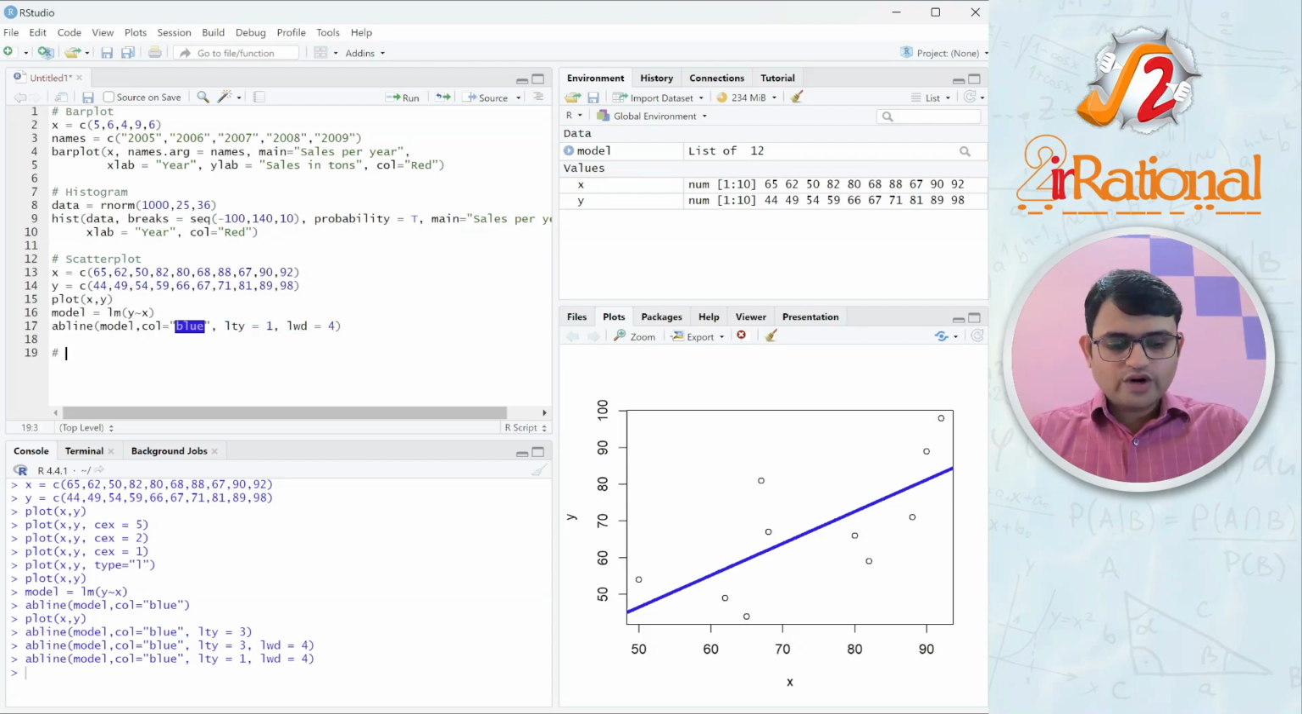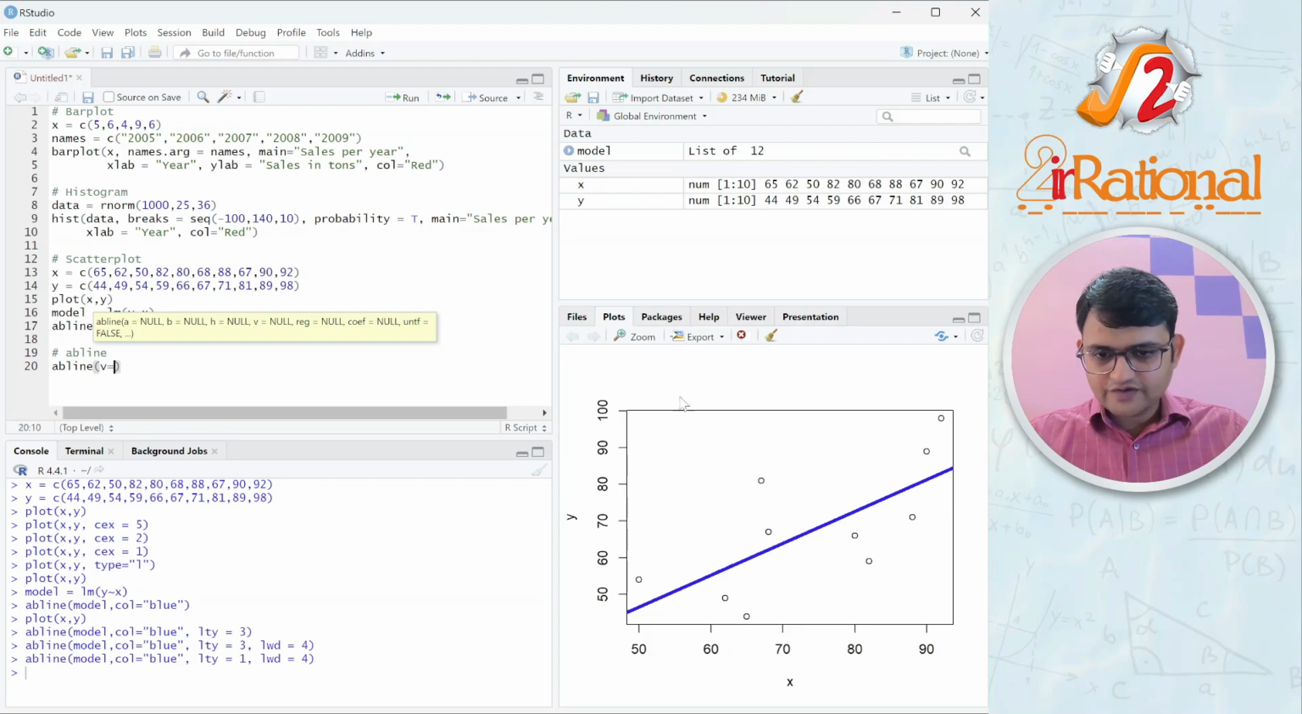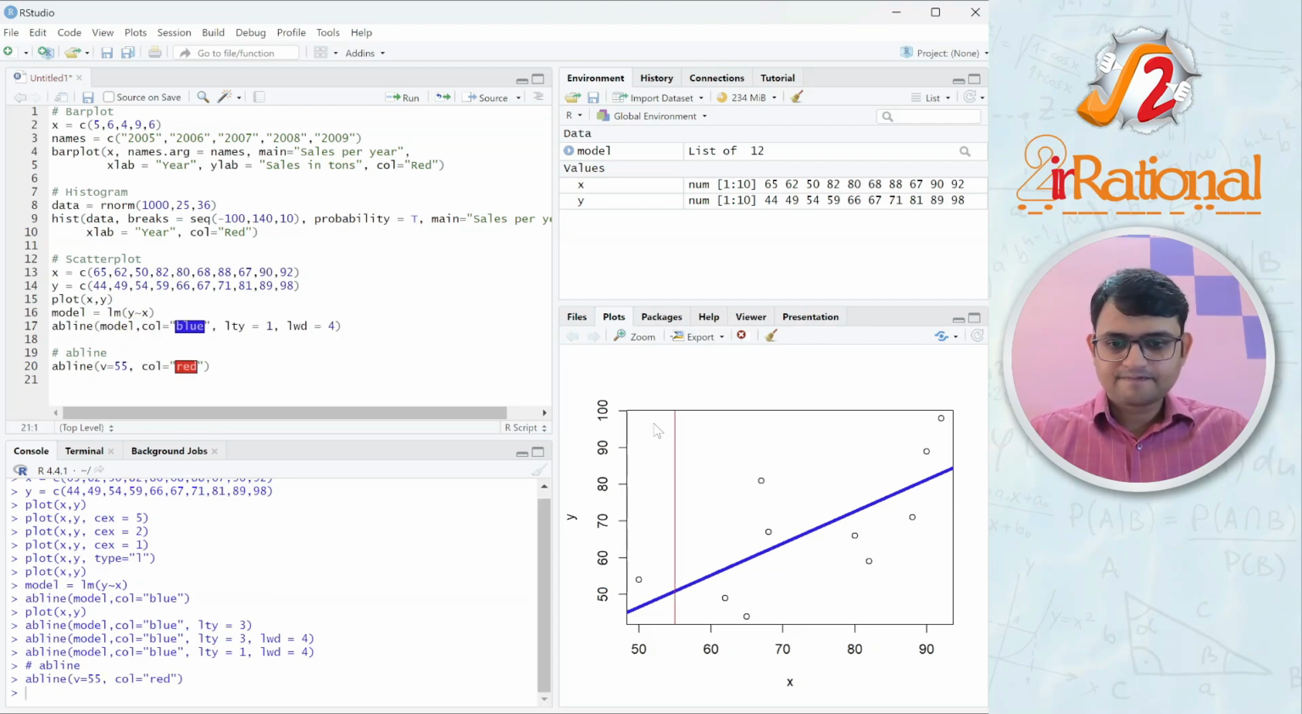We can talk more about this abline function. The abline function can be used to create a line on an existing plot, and it can be used to create any different kinds of line. So first of all, if I want to create a vertical line, say v equals, and I'll give, let's say, 55. It will create a vertical line here. So 55, I'll change the color to red so that we can differentiate them. Here you can see that I have a red line, a vertical line.